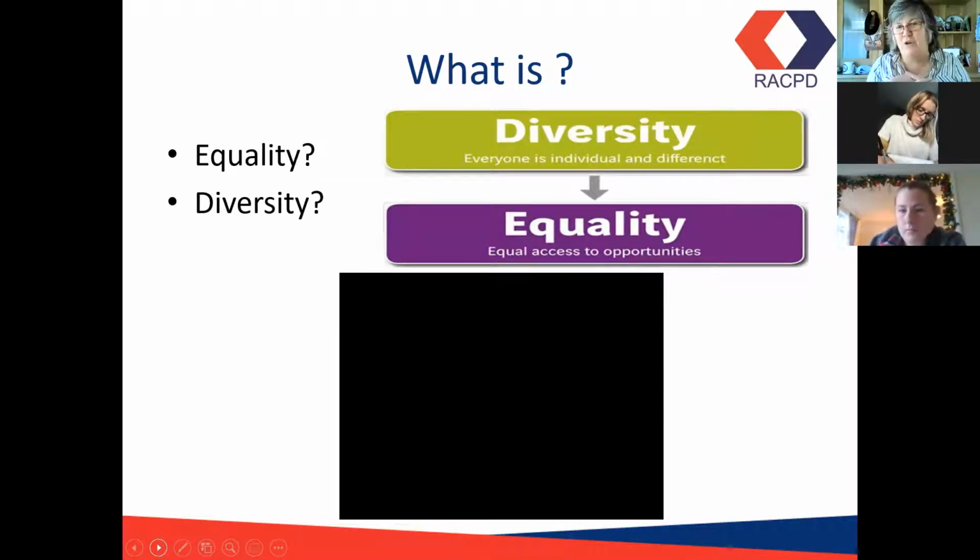So every school will have an equality and diversity policy in some form or other. Even at RACPD, where I work, we've got an equality and diversity policy. We make it clear that everybody's equal in our eyes and we accept everybody's differences. I just realised there's a spelling mistake in there, isn't there? It's got an extra C in it. Don't know where that's cropped up from.